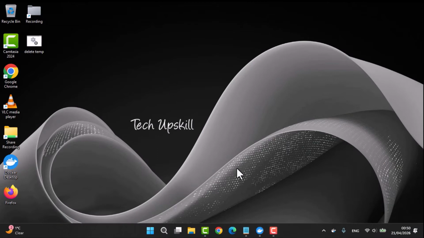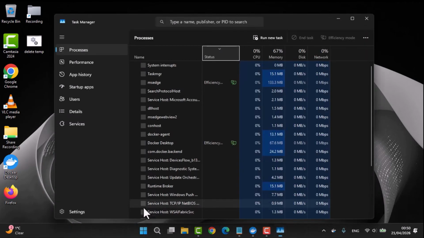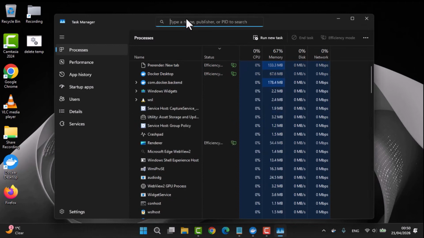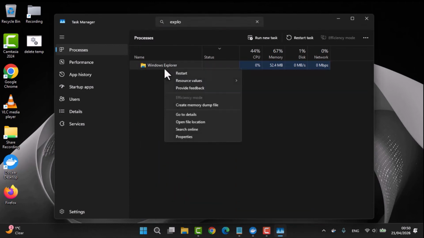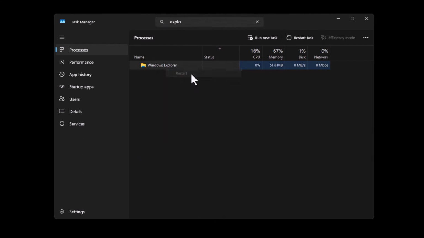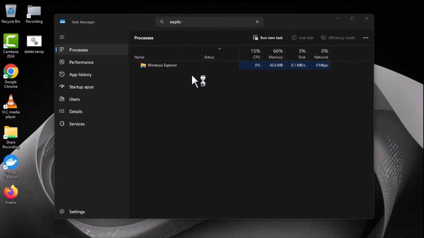The first solution you can try is to restart the File Explorer process. To do this, open the Task Manager by searching for it in the Windows search bar. Once Task Manager loads, locate Windows Explorer in the list of processes. Right-click on Windows Explorer and select the Restart option. This simple action can often resolve temporary glitches causing the error.